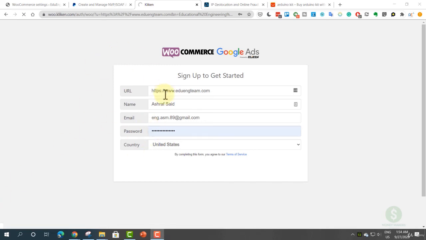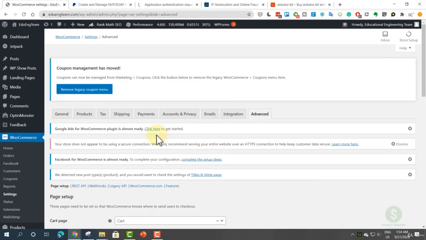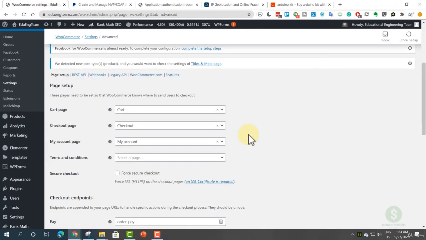Now, while this account is created, let's talk about the last section, which is the Advanced section. Finally, in the Advanced tab, you can enable the REST API, configure keys, apps, and webhooks, and perform other lower level tasks. All of these settings can be customized and changed whenever you like, and your store will be updated automatically. And as you can see, here you can change the pages.